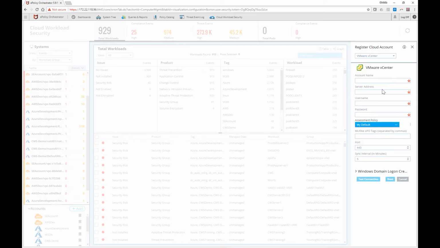Here's where we add the account name, server address, a username on the account, a password, and then the assessment policy. Remember, this is set through policy capabilities. My default just checks for specific items, whether or not they're on there, and then you can tag different items as well. So what ePO tags are we looking for? What's the port we look over, and how often do we go and look for it? Last but not least, we can add some Windows domain credentials as well. If we had those, we would test the connection, click Next, and add our cloud account.